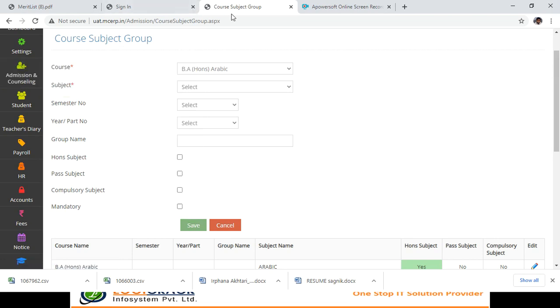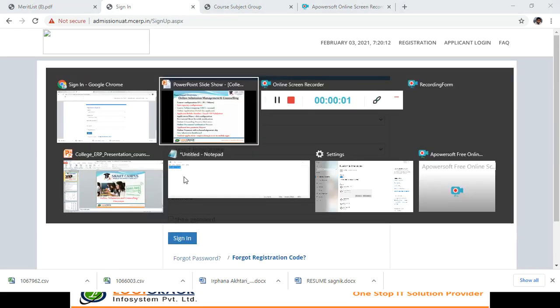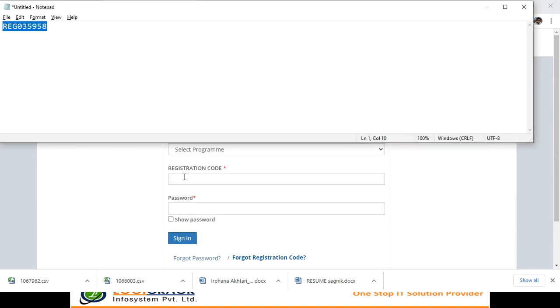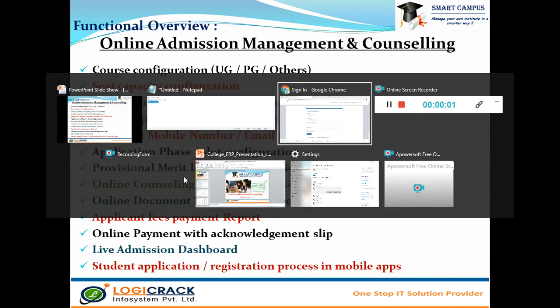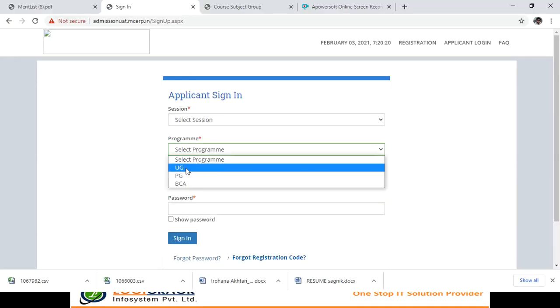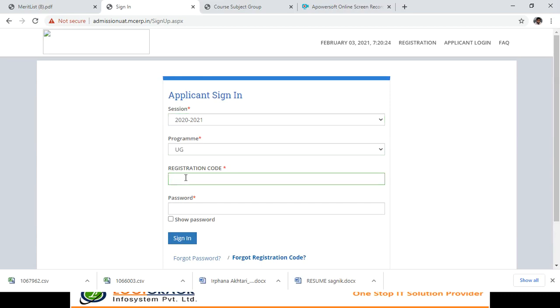Now next we will move on to the student admission portal. Any applicant who wishes to apply for the online admission and counseling will have to register first over here. Once he or she registers, he will get a login ID, using which he will have to log in to fill up his form.